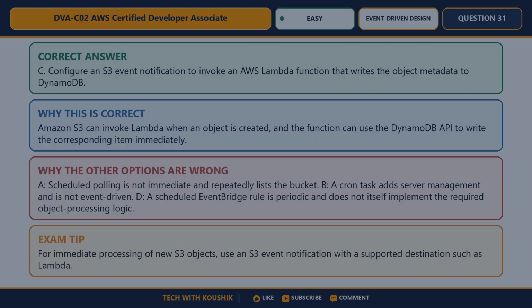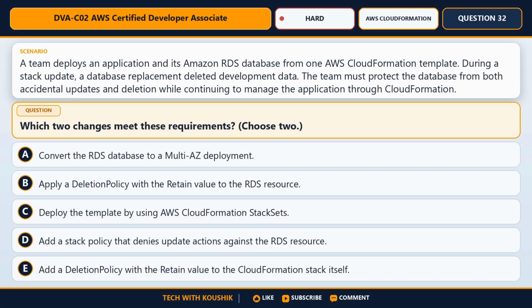Lambda. Question number 32. A team deploys an application and its Amazon RDS database from one AWS CloudFormation template. During a stack update, a database replacement deleted development data. The team must protect the database from both accidental updates and deletion while continuing to manage the application through CloudFormation. Which two changes meet these requirements?